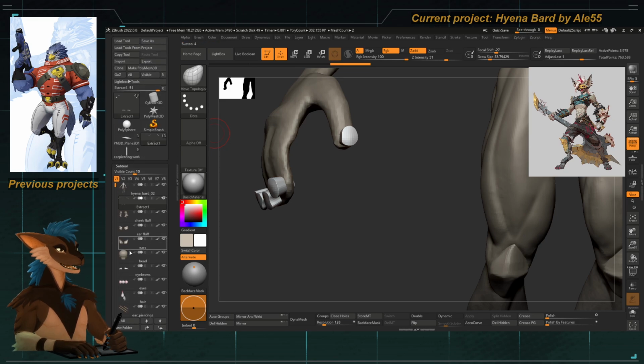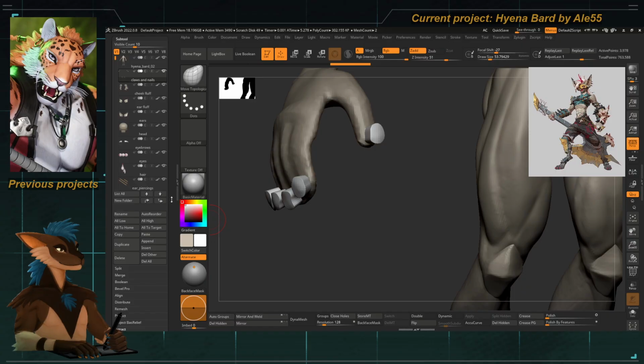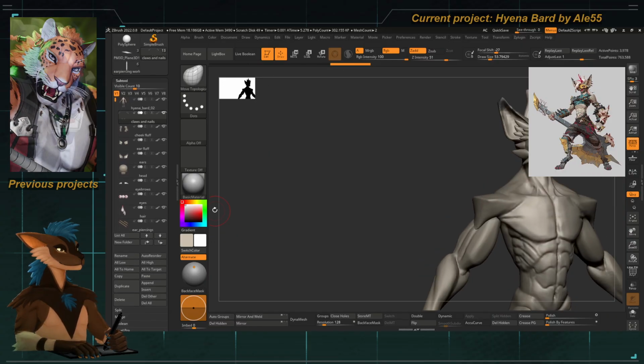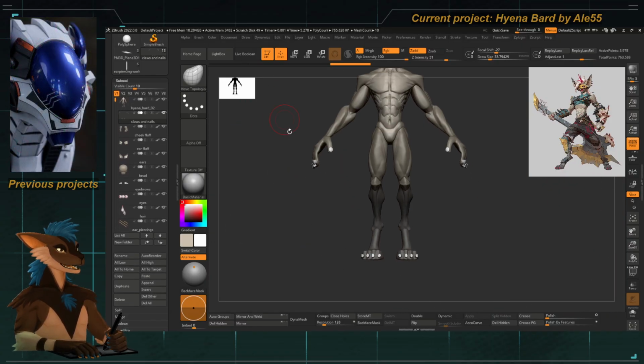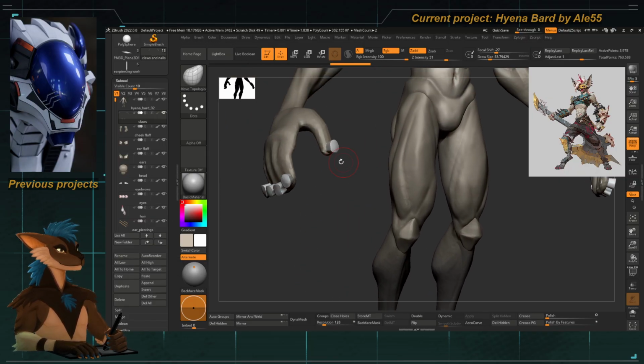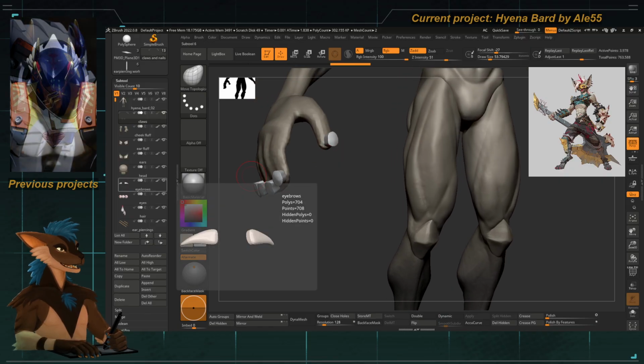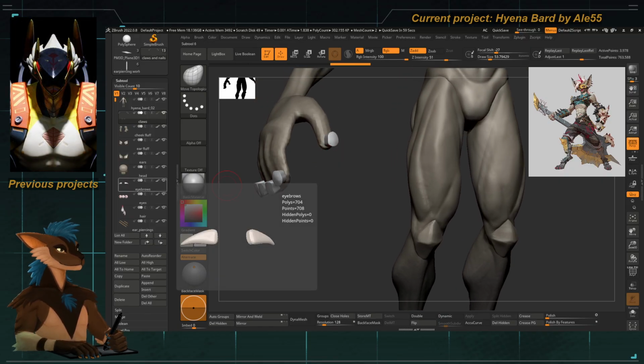Oh, and also rename claws. I should split them up afterwards. Let's see, let's give them a quick color. Oh, wrong button.